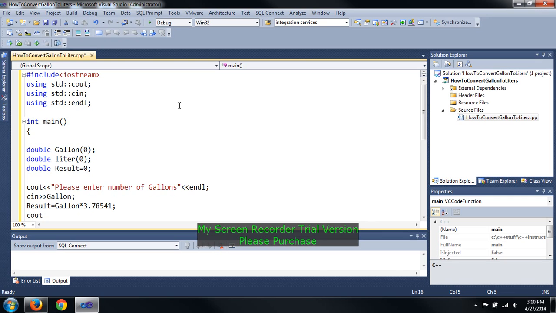And then we're going to print the result on the screen. We can say gallon equals, and here we print the number of gallons that were entered, and then we're going to say equal sign, just to format it, then the result, then we're going to say liters, and then we enter end of the line.